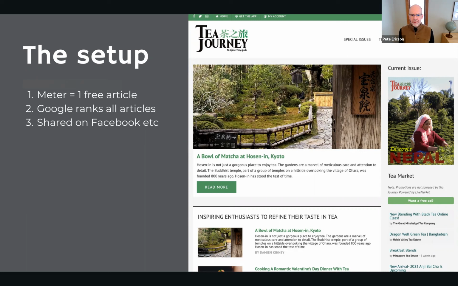Financial publishers that want to really lock down content a little harder, that would be a good approach. It's going to depend on the publication. So TJourney is kind of the HBO of the tea world.